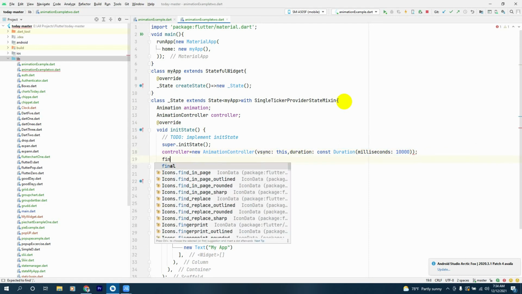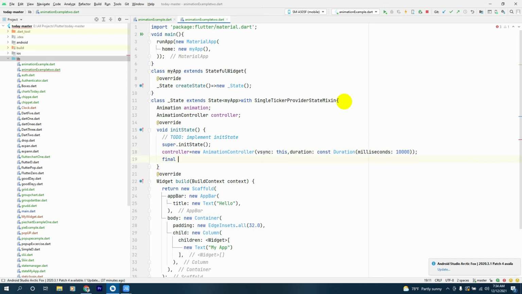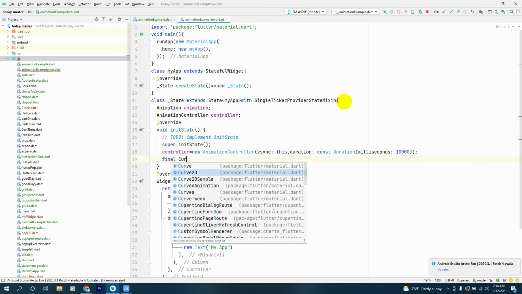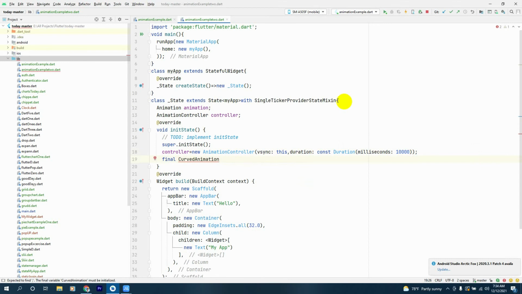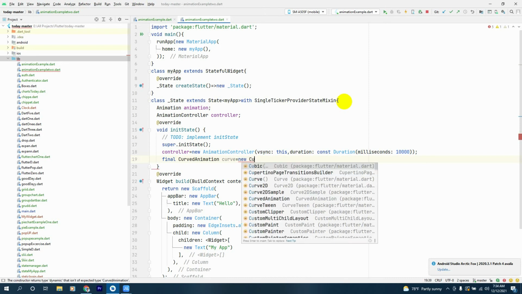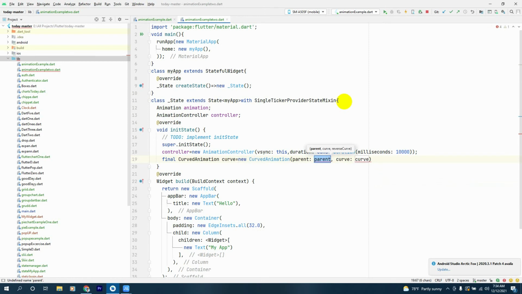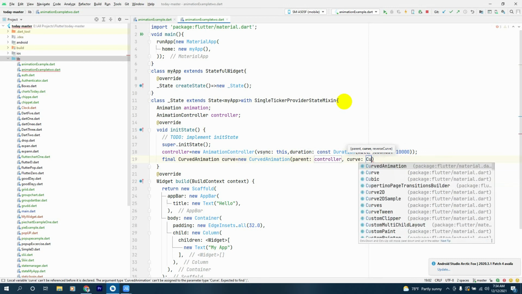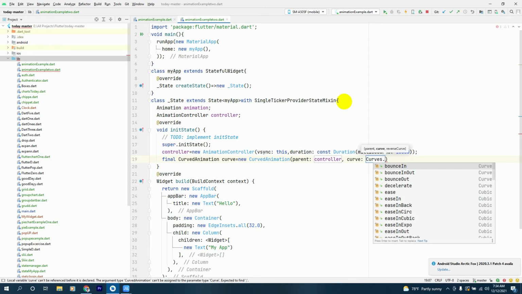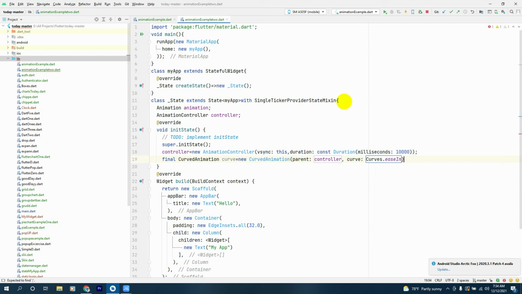And next thing we'll have a final. This time we'll use a curved animation. So we'll say curved animation curve equals to new curved animation. Parent will be controller and curve will be curves dot ease, a transition type of property.